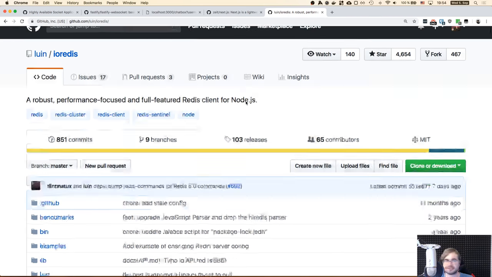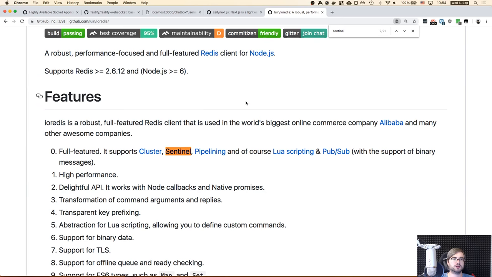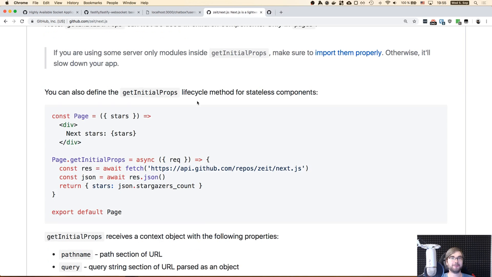Was it called Sentinel? Fully featured, supports cluster, Sentinel. So it seems this library supports everything that we actually wanted. So luckily for us, the library I picked is better than the Node Redis. So let's just roll with it.